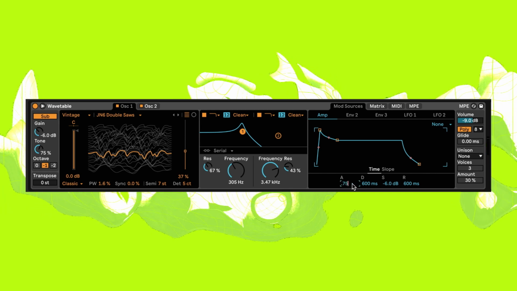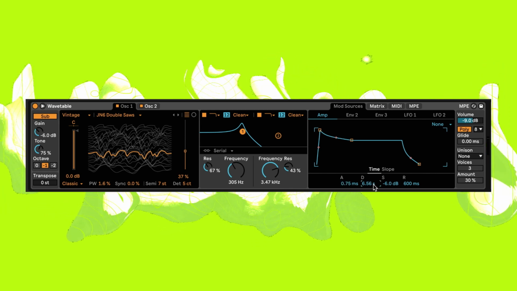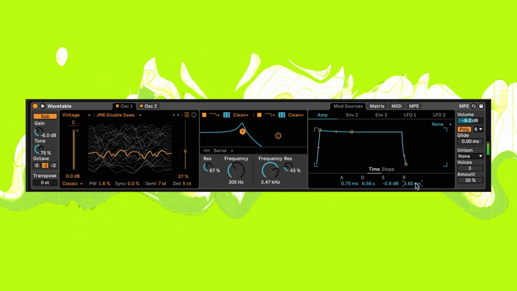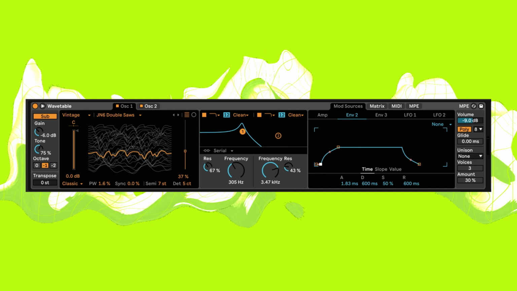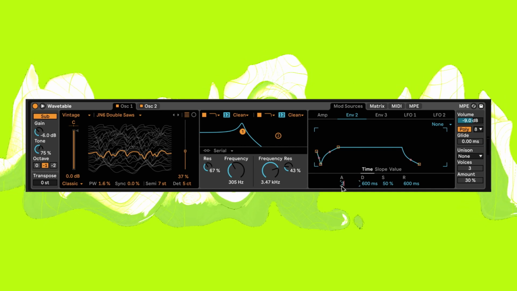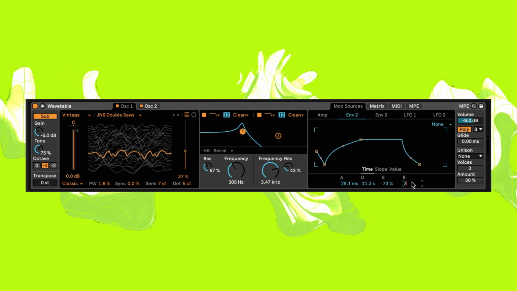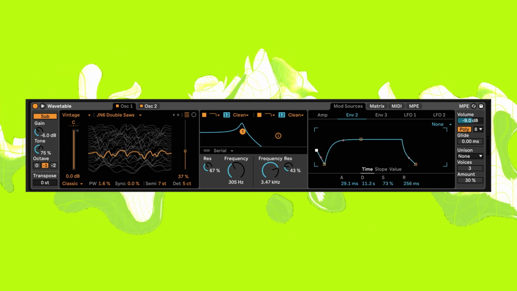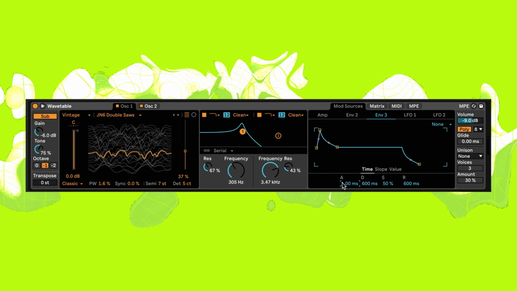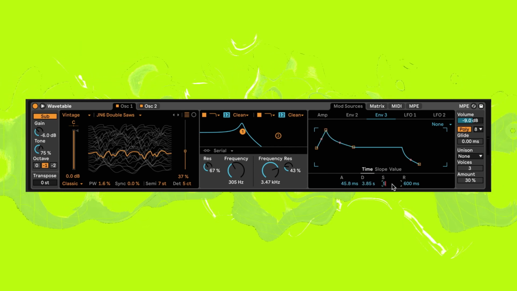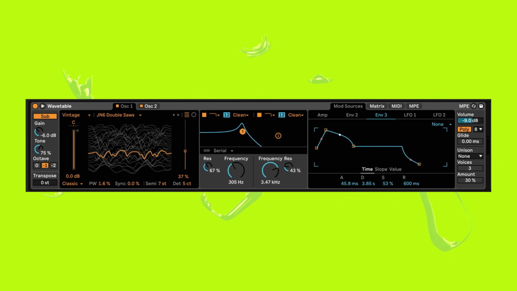Now for the envelopes. Let's set the amp envelope as follows, with a snappy attack, high decay and sustain, and a short tail. Now for envelope 2, let's invert the shape of our attack and set it to 29 milliseconds with a long decay, 75% sustain, and a short release. Finally, envelope 3 with an attack of 45 and a decay of 3.85 seconds and a sustain of 53%. You'll also want to adjust the shape, like I've done here.